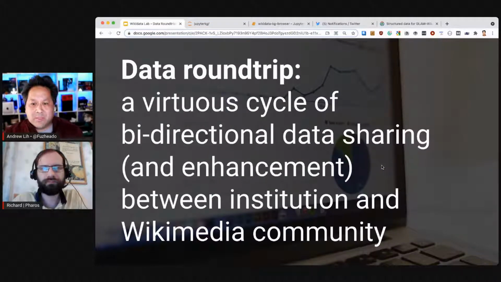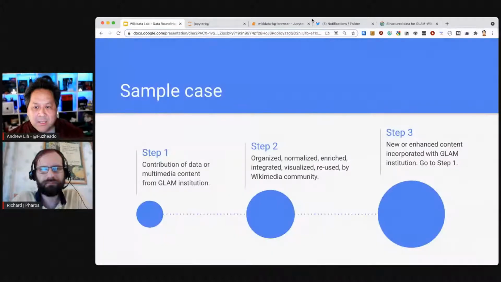And what we thought we'd do very quickly is just to tell you a little bit about what we've been up to with this definition of data round tripping, because there's no solid definition of this that everyone agrees on, but I think the way that we define it is hopefully a virtuous cycle of bidirectional data sharing and enhancement between an institution and the Wikimedia community, right? It doesn't even have to be an institution, an entity and the Wikimedia community. That's basically what we're talking about here, that's not one-way contribution. It's kind of a data dialogue or data conversation that enhances both sides. And I think we've reached a point where we're seeing that in a very significant way.